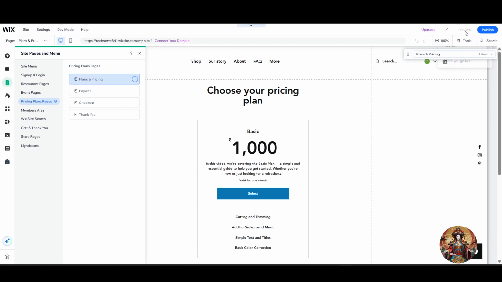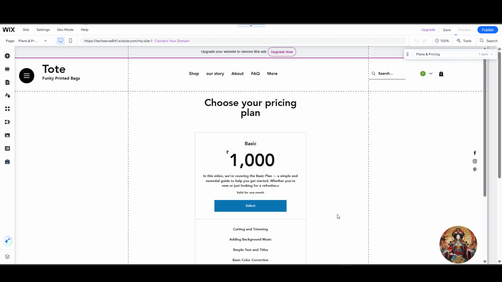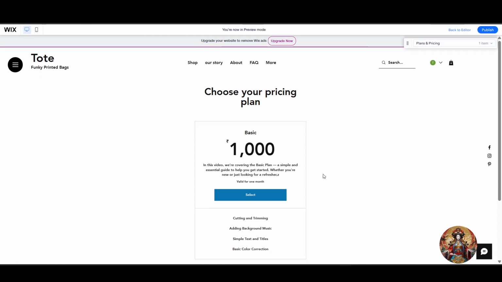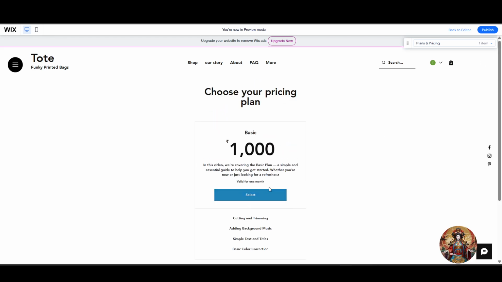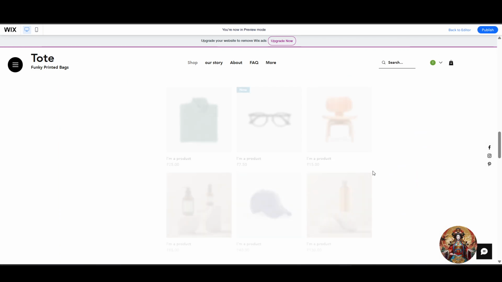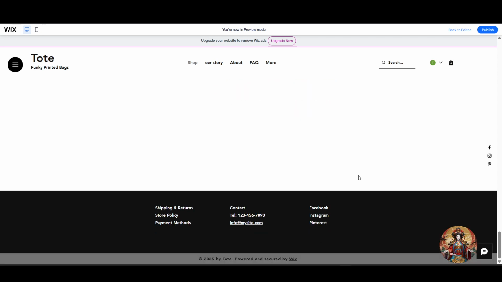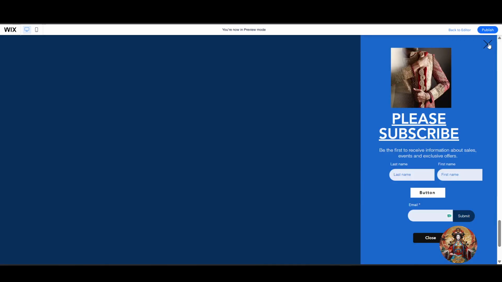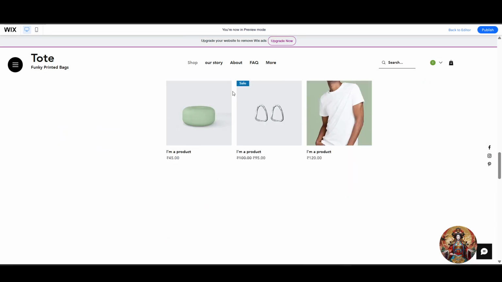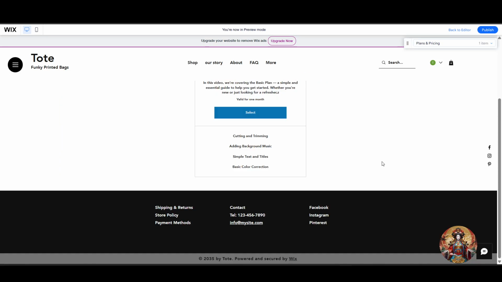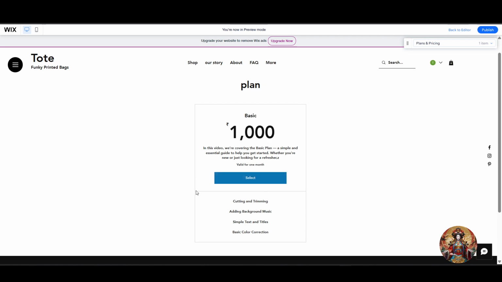Hit the preview button to check if it is working or not. So let's see. Just simply click on select. Now it will take you to, okay, this is that. Now scroll down a little bit. Let's see if we got our payment. Okay, again, I think I haven't added a payment option, so that's why it is not selecting.